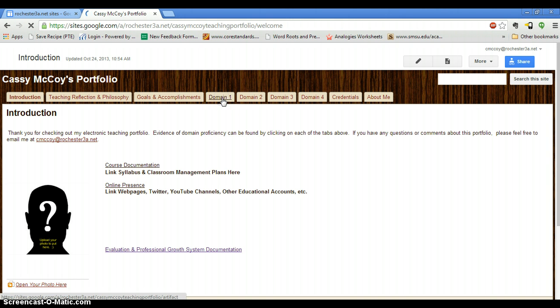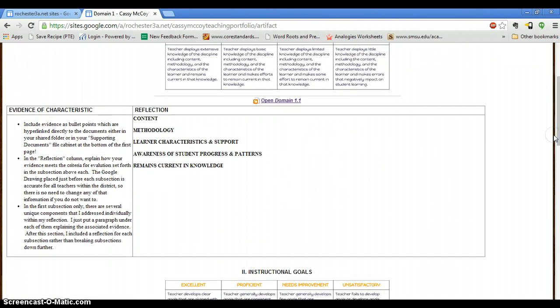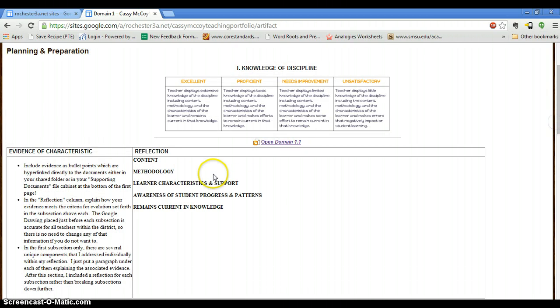So what we're talking about here is, say, for example, domain 1. Currently, I have it set up so that you can edit these left-hand columns here and just put in links. But ideally, we could put all that information right inside of a shared folder.